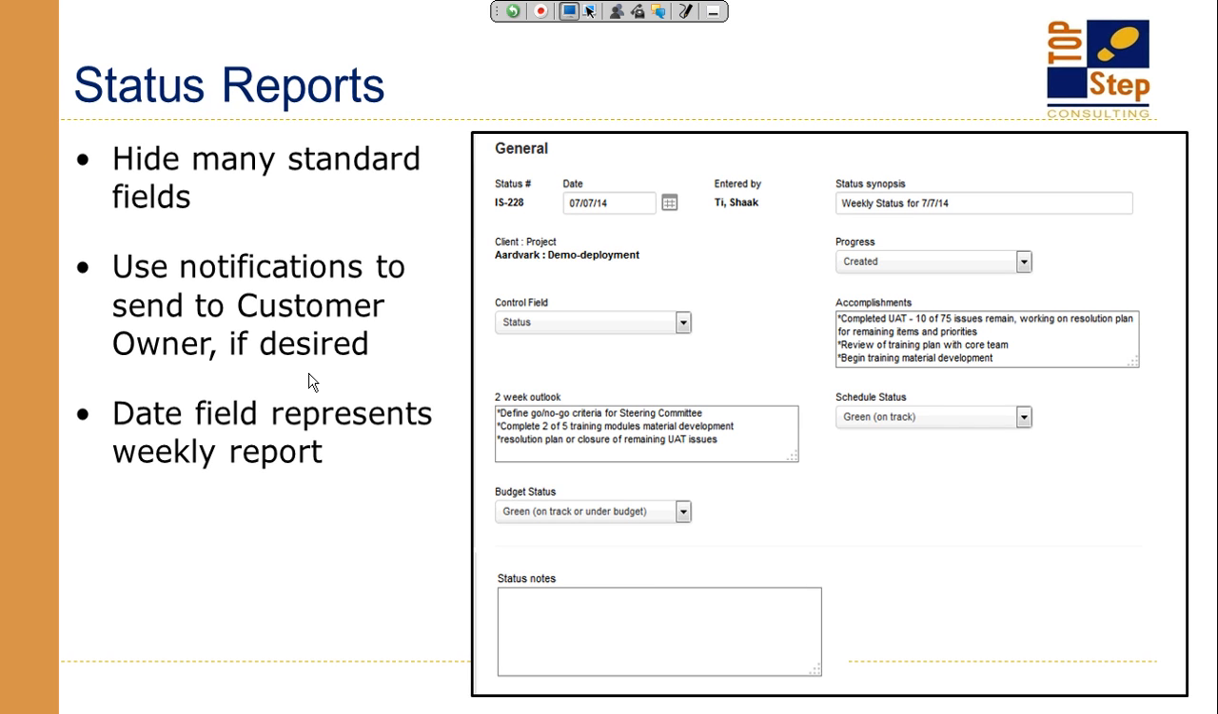You hide a lot of the standard fields, so I don't need things like the date that it was resolved, or the resolution notes, or a lot of closure-type fields, because this is a status report. I'm just putting in a piece of information. So even the progress field could probably be hidden, because it's a create-it-and-leave-it type thing. There's really not an open-closed concept behind it.